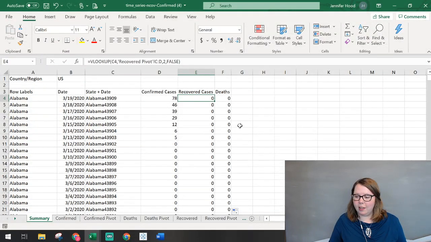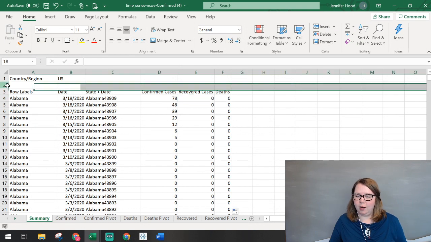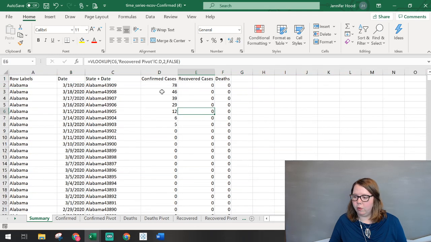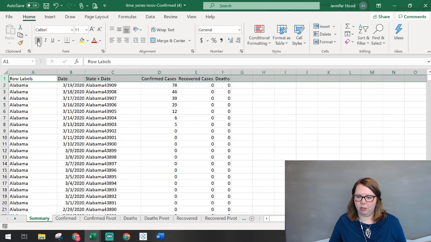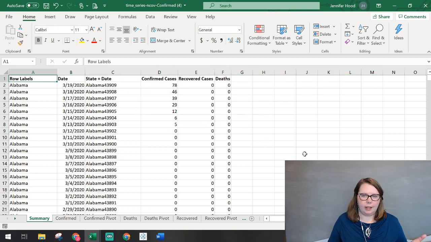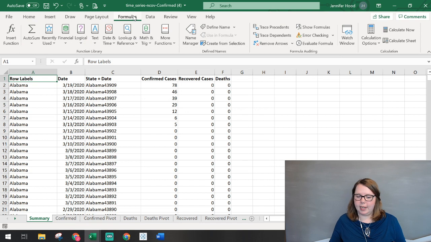So now we've got this final file. I'm going to go ahead and delete off these first two rows. This is just cleaning some formatting up for my own benefit, because I always like when it looks a little cleaner. And we can quickly see what's going on all in one tab.